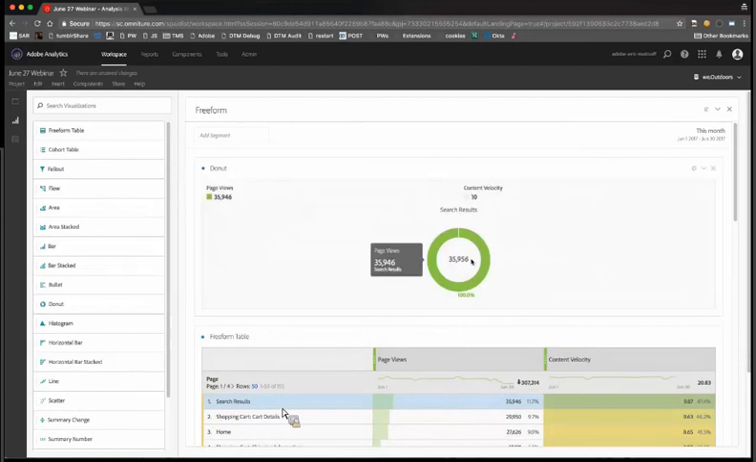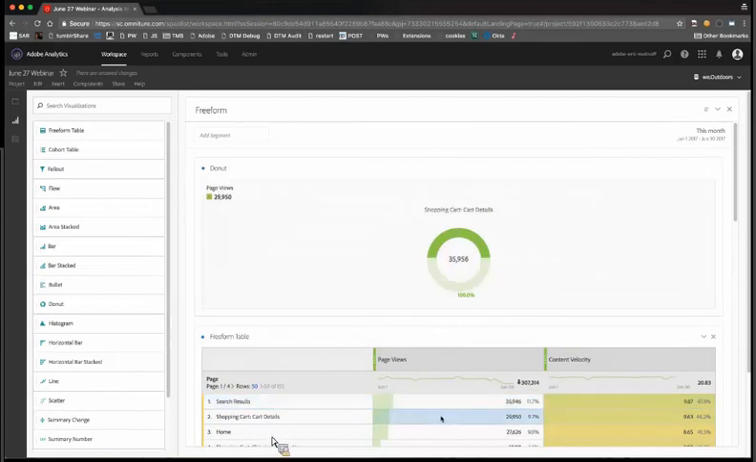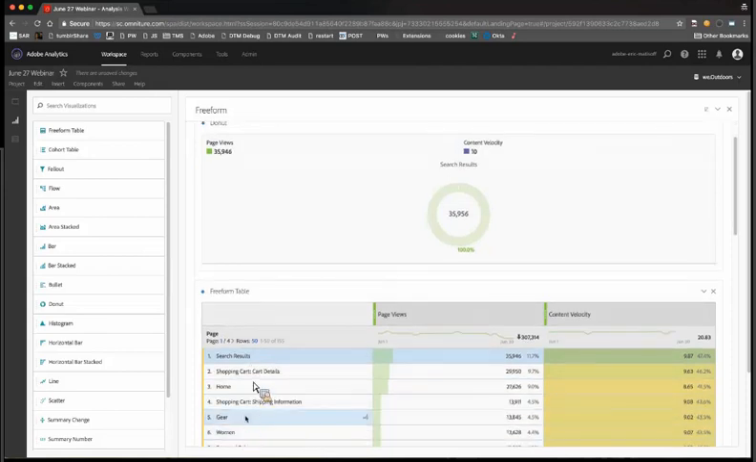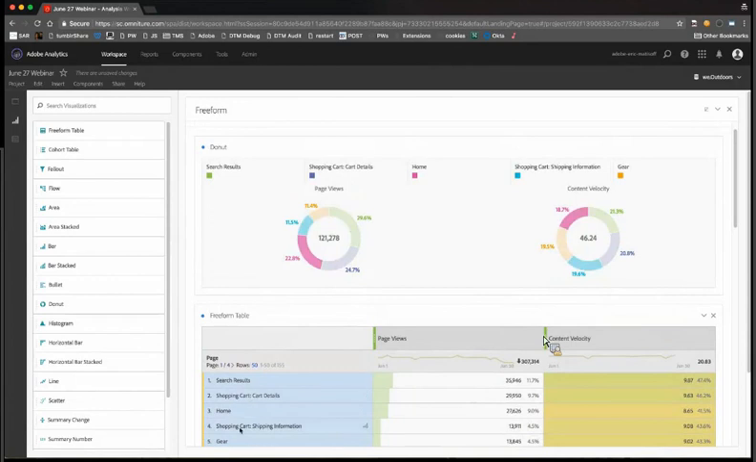And now I can see search results and my content velocity. Let's actually select a few different pages. So now I can see my top 5 pages broken out across my 2 different metrics. On the left, I have page views. This is my total number of page views and the breakout across each of those top 5 items. And then on the right, I've got content velocity and the breakout across those 5. So just a different way to look at that data for those top 5 items.